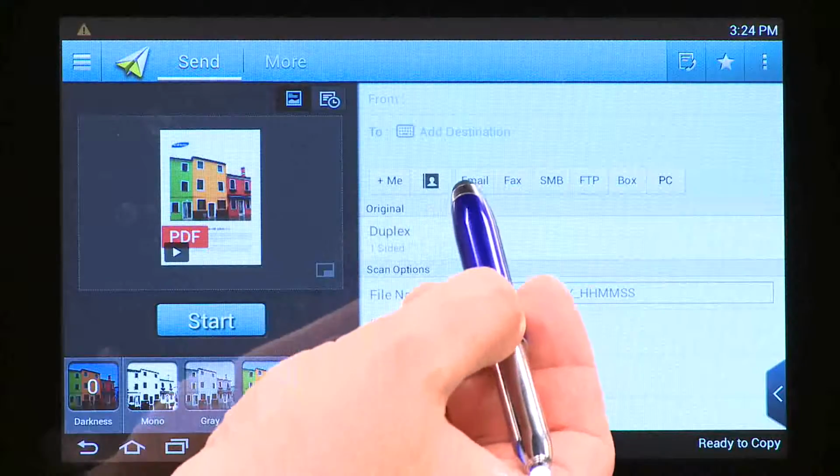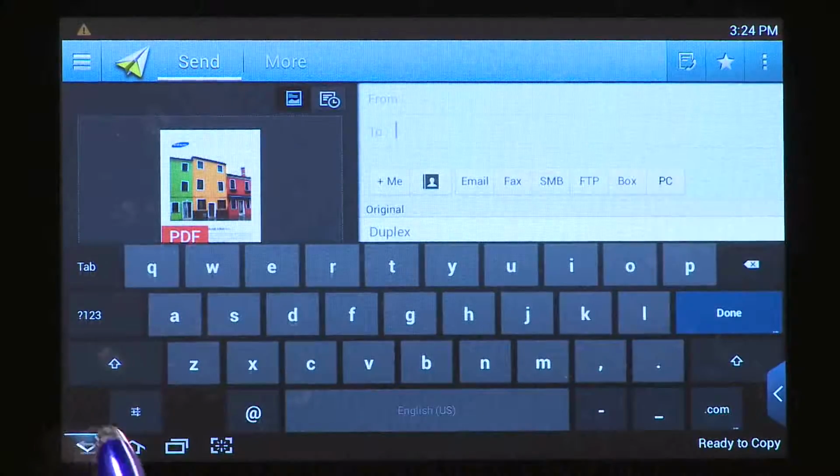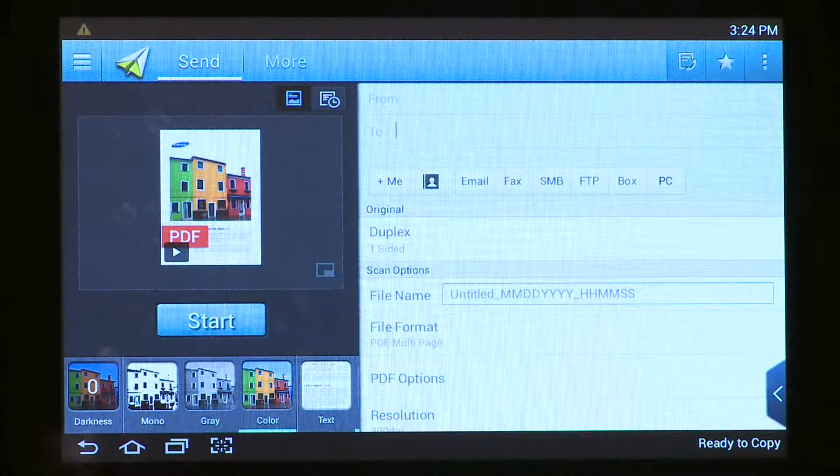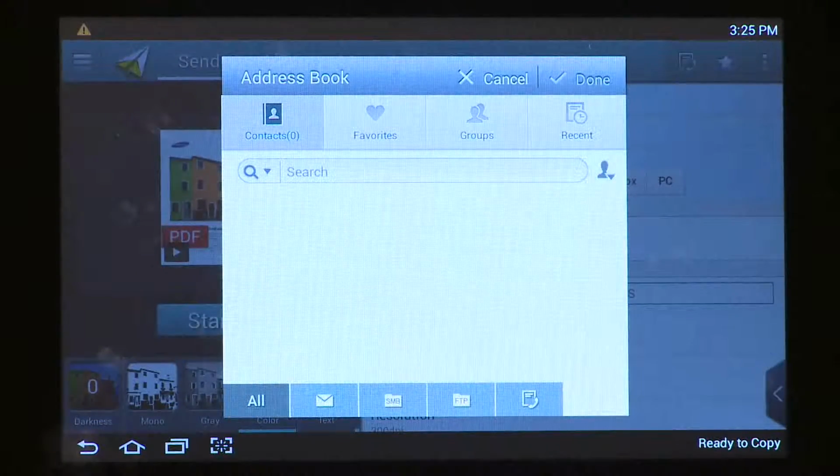Right? So if it's an email, I can now input an email address, or I can pull it from the address book if I so wish. If I want to pull from the address book, I hit my little address book icon, and now I can search my address book.